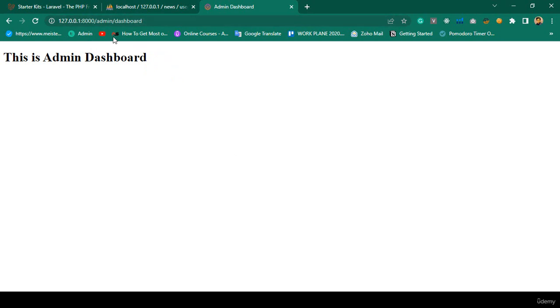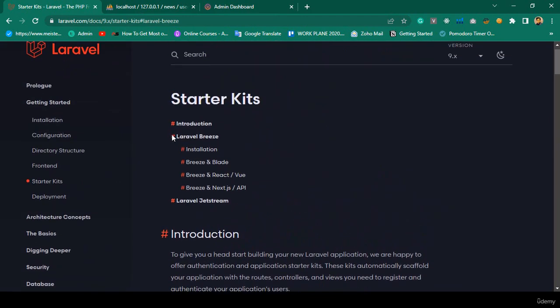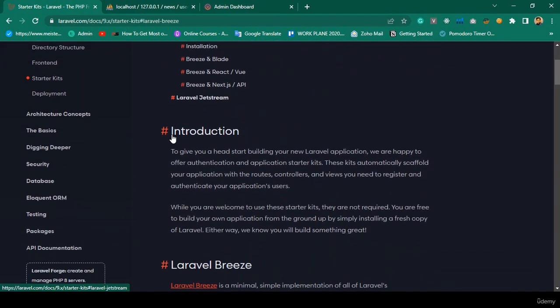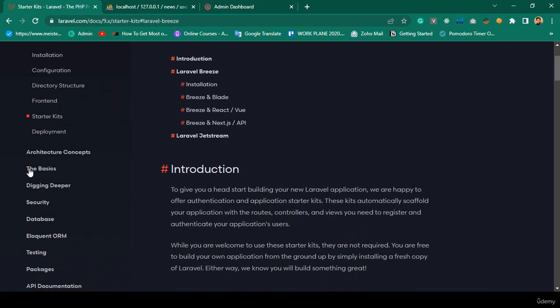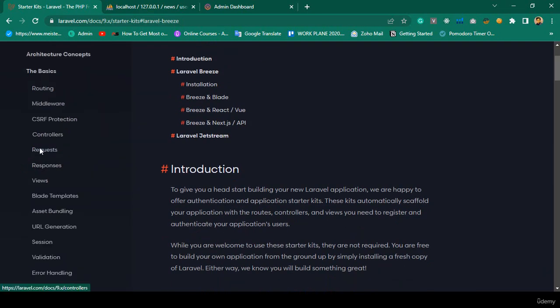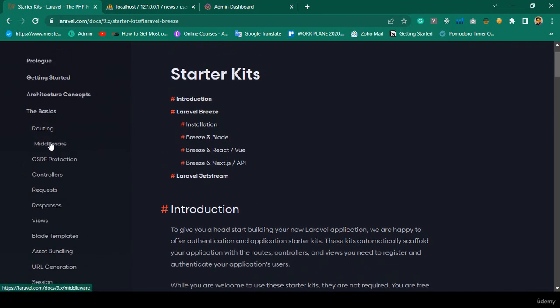So first of all, I want to protect our URL. If you want to protect it, we have to protect it using middleware. Like in the fundamentals, I have already discussed with you how to create middleware. Like that is our Laravel site. And here if you go to the basics, you can see that is actually our middleware. I want to access that middleware.